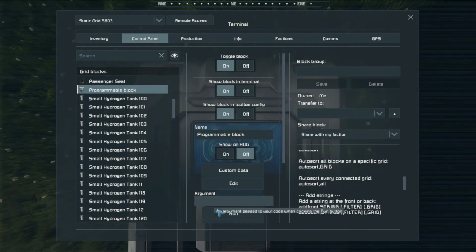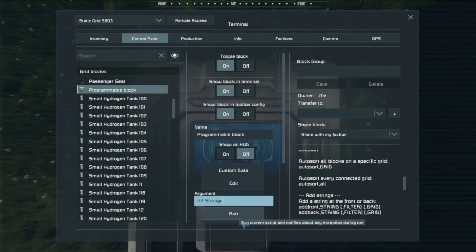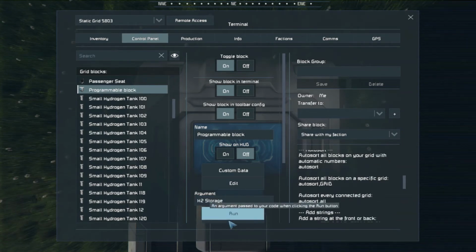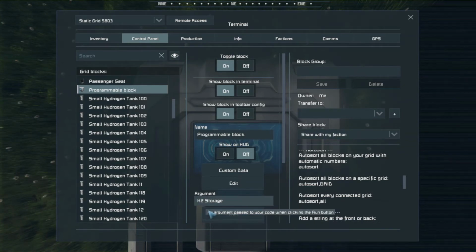And in the argument, we want to say H2 storage. Well, that's what we've decided we want to call this grid, this plot: H2 storage. So we do that and we just click run. And did I click run? Oh, no, I can't just say H2 storage, can I? I've got to say just what it says there, Steve. You got to do that.